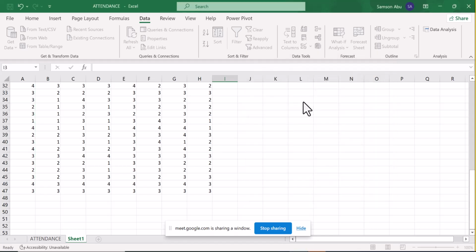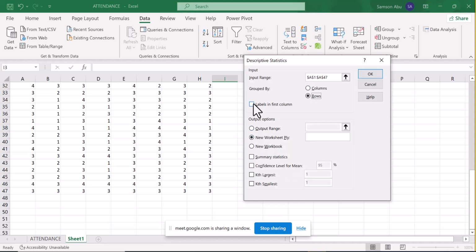I also click that I have labels in the first row, and then I'll click on summary statistics. Okay, I want the result to appear on a new worksheet. All right. Then the confidence level for mean, I can click it, however I can leave it. Now click on OK.